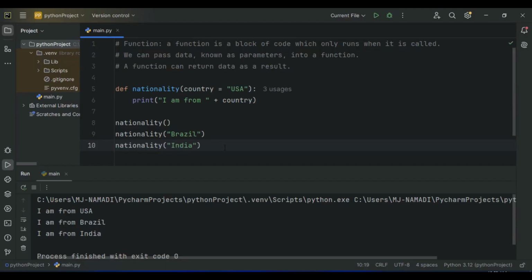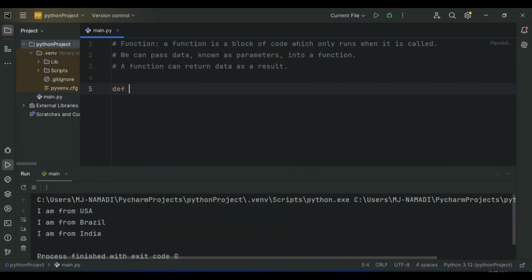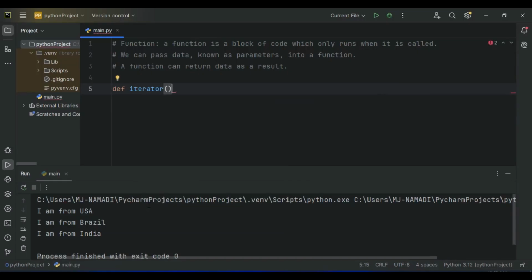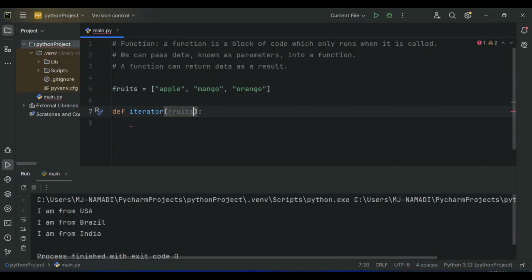Let me go ahead and create another function. Let me get rid of this. Let me say def, and let me call our function iterator, something like this, colon. Alright, let me actually define a list first before our function. So let's come down here and say fruits is equal to a list of fruits. Let's say apple, mango, and orange. Alright, now we're going to pass our fruits list as a parameter to our function.